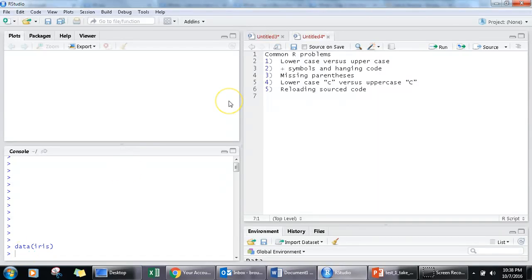I'm going to review here some common R problems, issues you can run into, whether it's because of a typo or a copy and paste error or just R does something weird. I want to show things that can happen and how you deal with them.